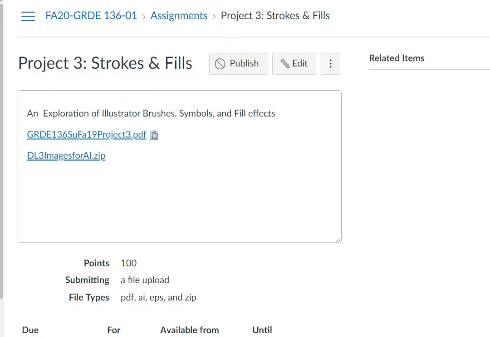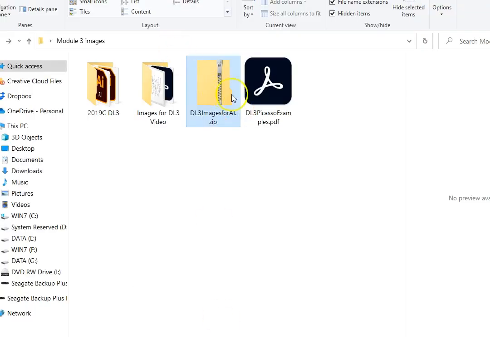On the Canvas page for the assignment, you should find an instruction sheet in the form of a PDF, which you can download. If you click on that, it should download a zip file or zip folder called DL3 Images for AI, and you should download that. Try to pay attention to where you download these things. This is my zip file.